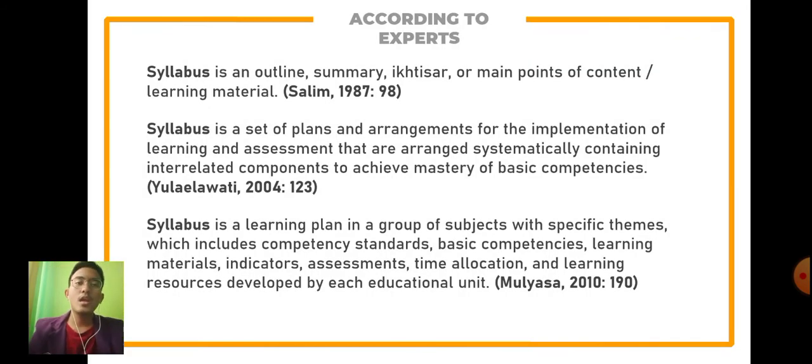According to experts, according to Salim, 1987, syllabus is an outline, summary, ikhtisar, or main point of content or learning material. According to Yulaya Lawati, in 2004, syllabus is a set of plans and arrangement for the implementation of learning and assessment that are arranged systematically, containing interrelated components to achieve mastery of basic competencies.